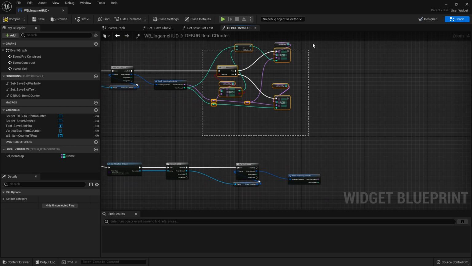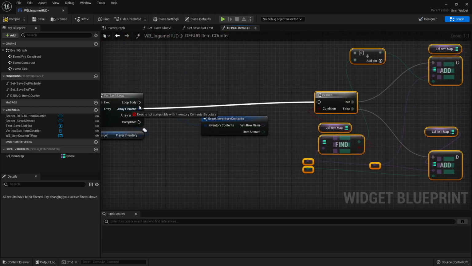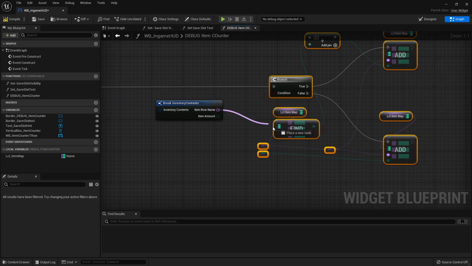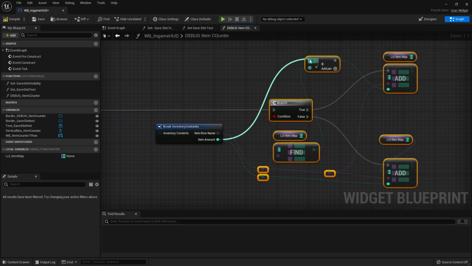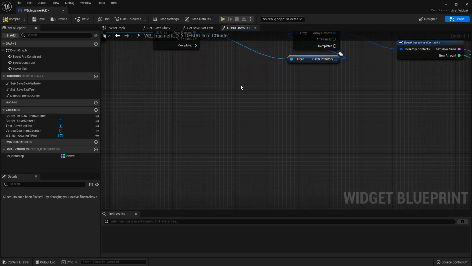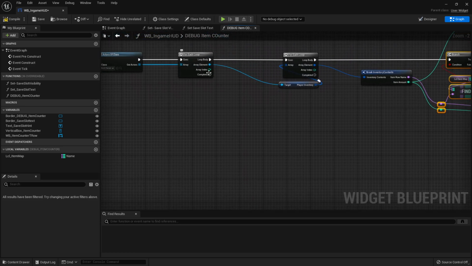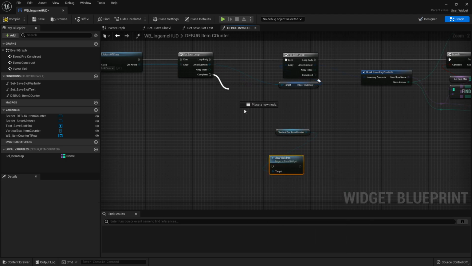And then we can do the same thing again. So we can copy and paste all of this stuff over here, plug this into the loop body, and make sure that we connect up our item name and our amounts. So now we have all of the possible items in the level stored in our item map, and we want to make sure that we add it to our debugger. So for the for each loop completed pin, again, we're going to grab our vertical box for the item counter, and we're going to clear all the children. So it's empty again.